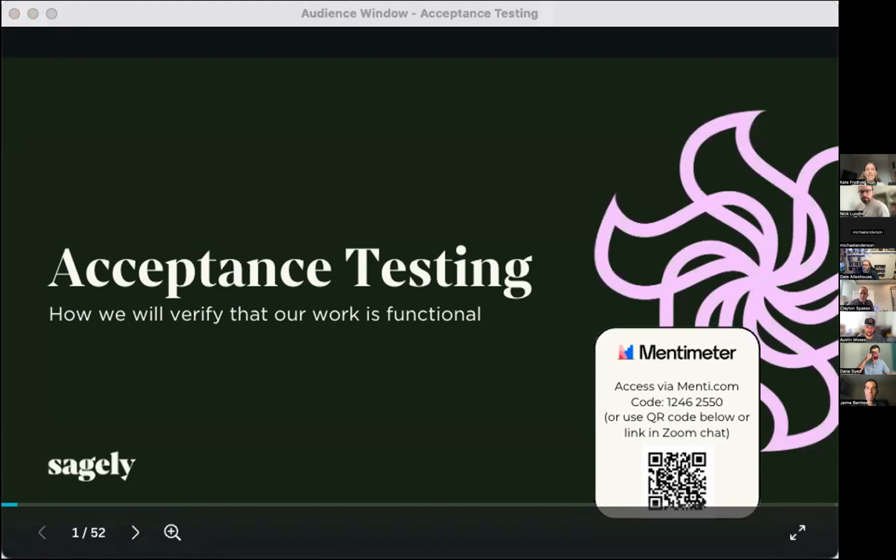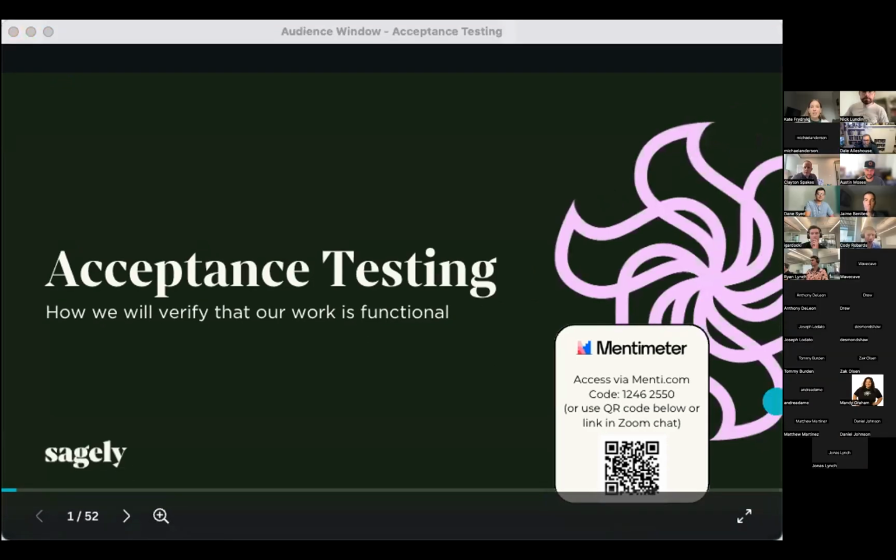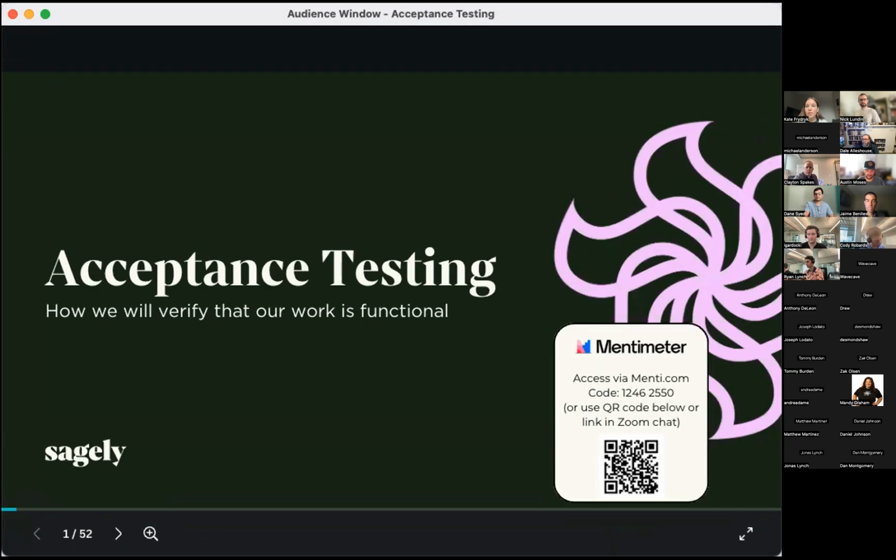If you want to take a second and scan this QR code over here or go to menti.com, I'm going to open this a little more. There you go. So we'll have a couple of Menti moments here, where we'll jump in, get feedback, and have a quick discussion.